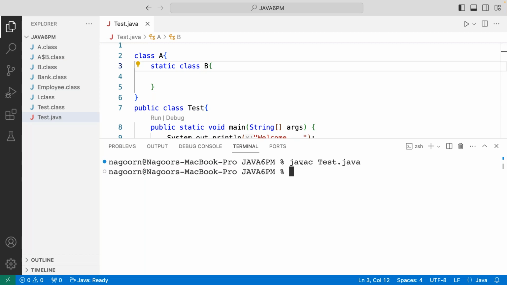First of all, let me check all the points. Okay, fine, static is allowed. What's next? Final. Let us check this one. Are you getting any compilation error or not? javac Test.java. Any compilation error? No compilation error. Final is allowed.